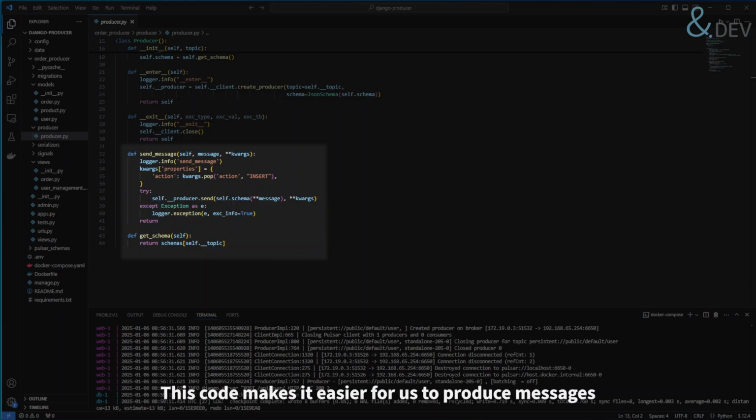This code makes it easier for us to produce messages to any topic we need, whether it's for the user or order topics. It abstracts the complexity of creating producers and handling schemas, so we can focus on sending meaningful messages to Pulsar.